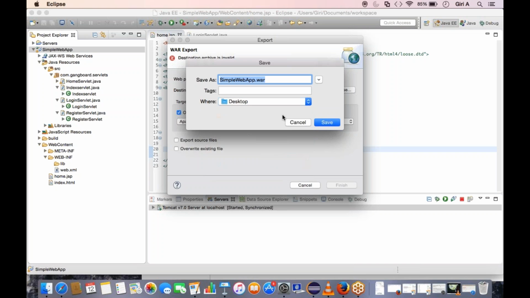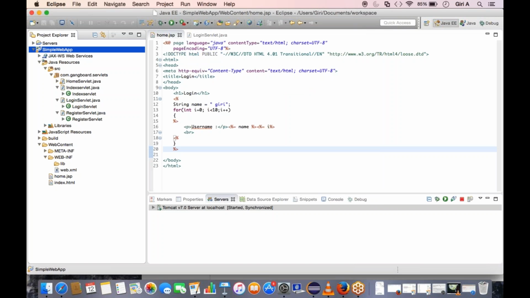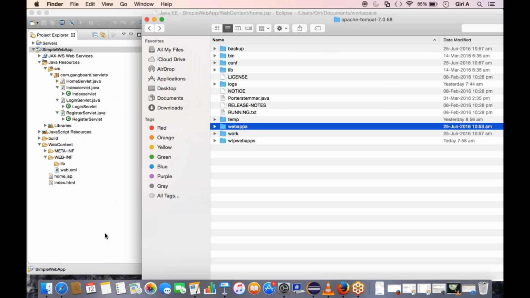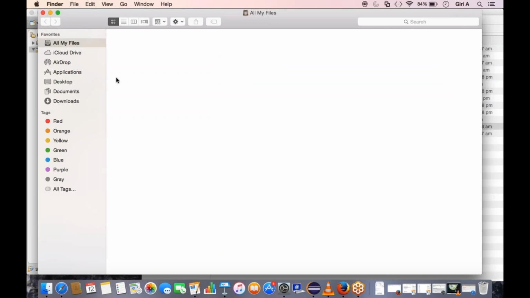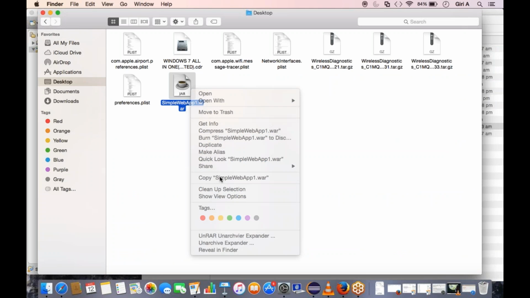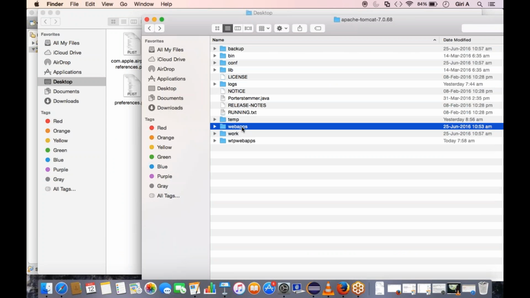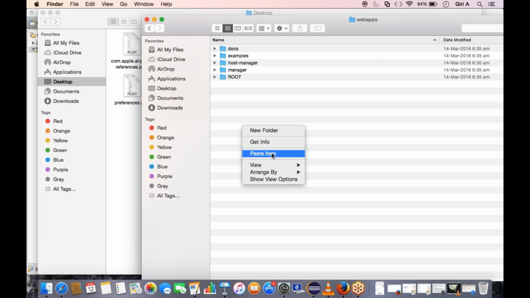So just give desktop. Save it goes here. Here I will just give some other name. So now if you go to desktop, the web is here. Just copy it and inside this web apps we need to place it. So now it copied here.